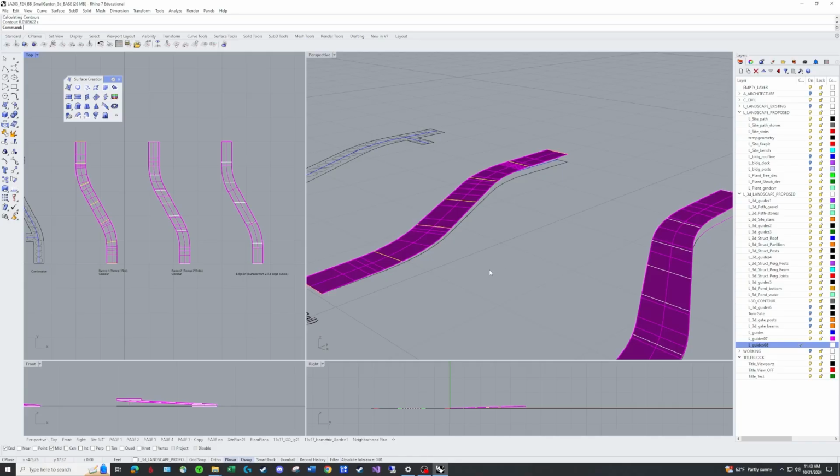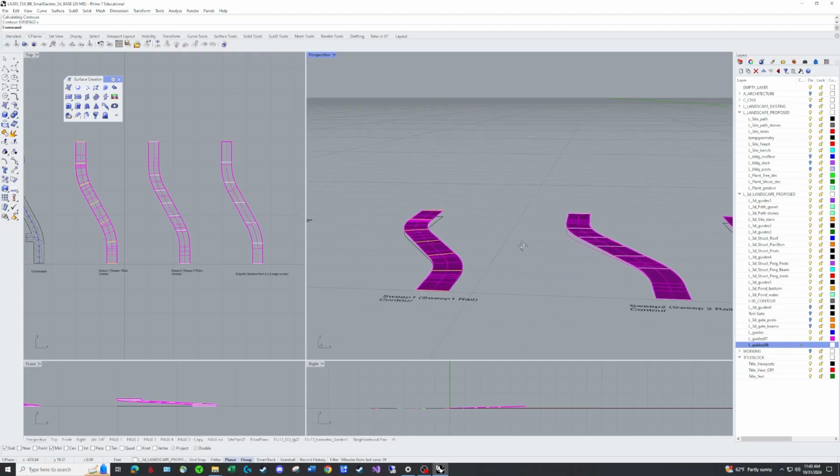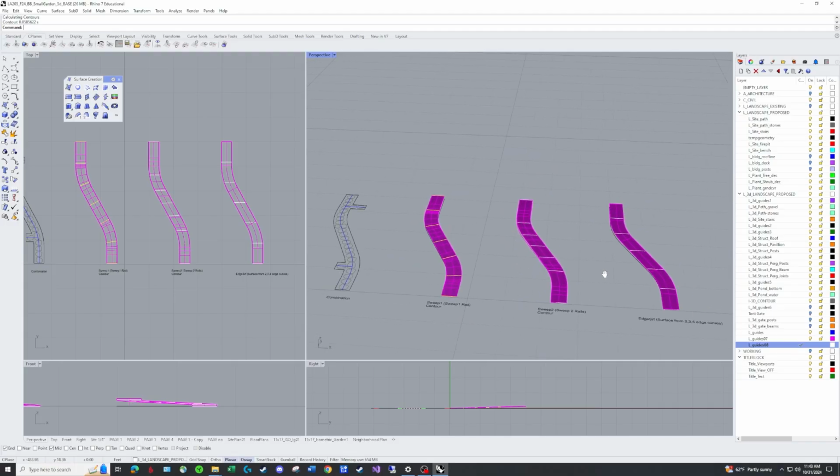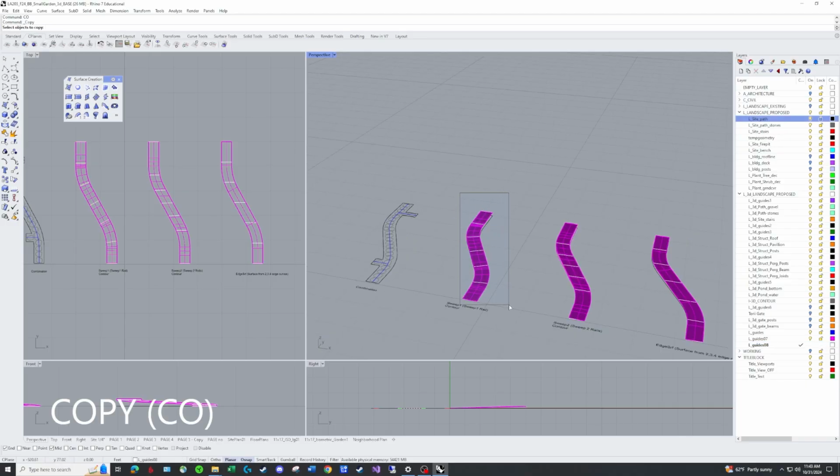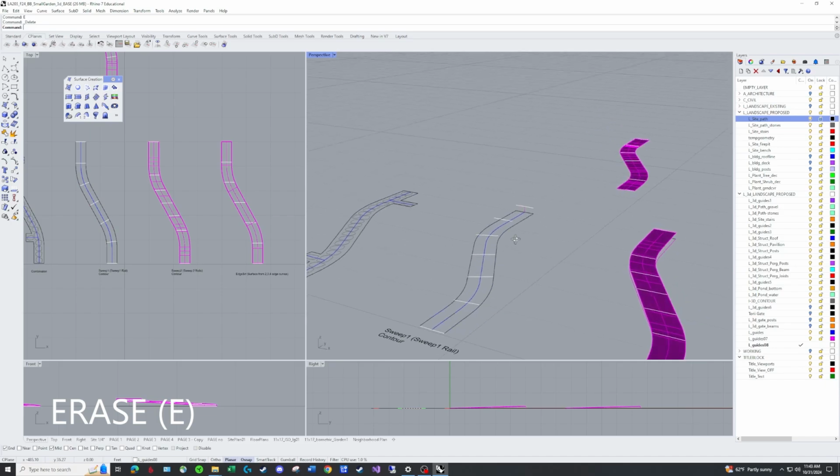We can model other things. But sweep 1 is the way that we want to operate on these type of paths. And you could even do it on the first one that I showed too. Copy this. And then let's go ahead and get rid of some of these things that we don't need.